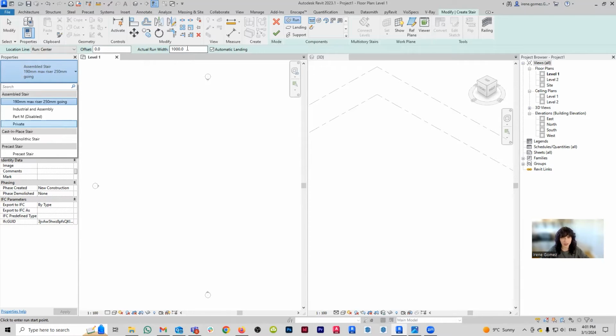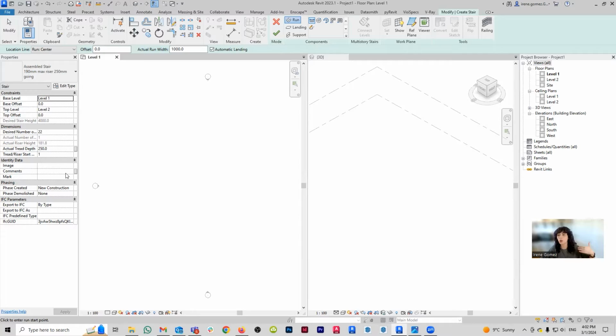For the width, I'm going to leave it 1000. I'm not truly concerned about the width of the stair, and I'm just going to leave the 900 max riser. Normally, you want your stairs to go from level 1 to level 2, or whatever level you want them to go to. So I'm going to leave it level 1 to level 2. That's fine. I'm not going to be messing with any of these standard dimensions. You only really need to mess with those if, for example, your stairs don't go to a second level, or you are working with some kind of custom stair outside of building code.